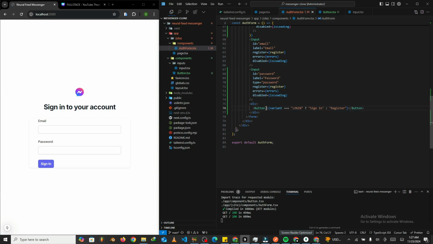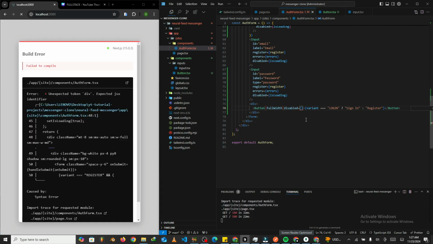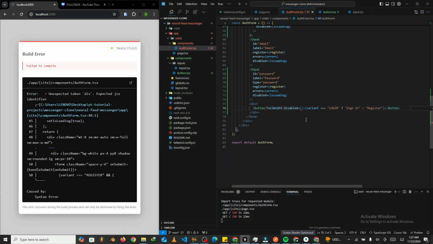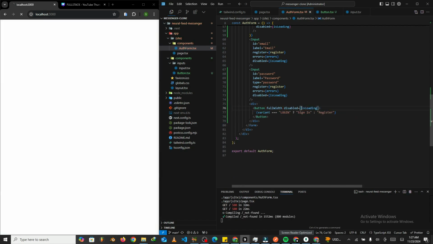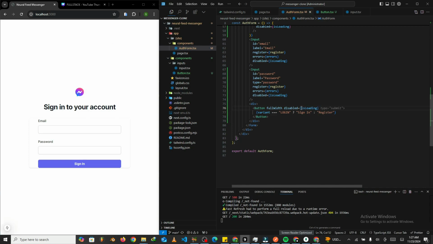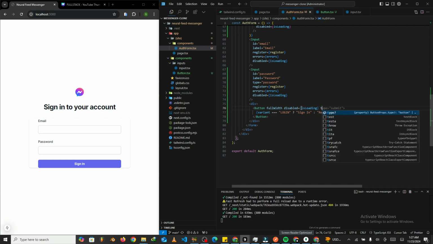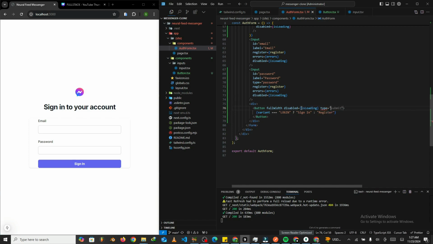The first styling is we can just say the full width, and you see it will fill up the space. And then we can set the disabled to what? You can set it to disabled. It's loading, sorry. So it's loading. And what else? We can say that the type of this button is submit.